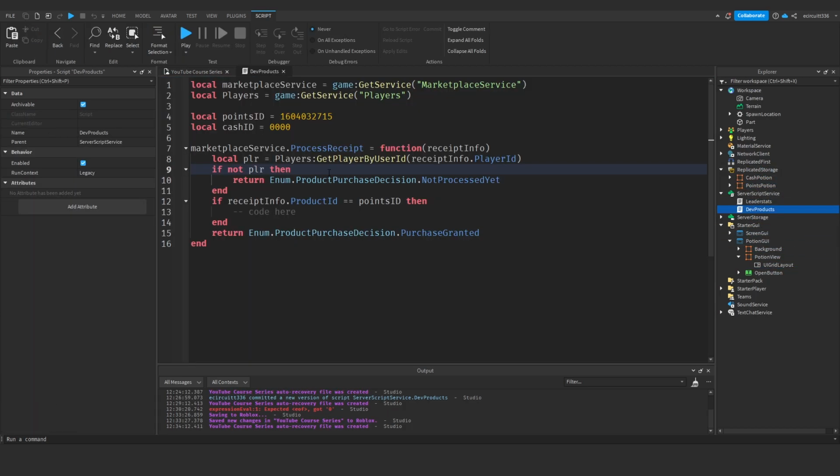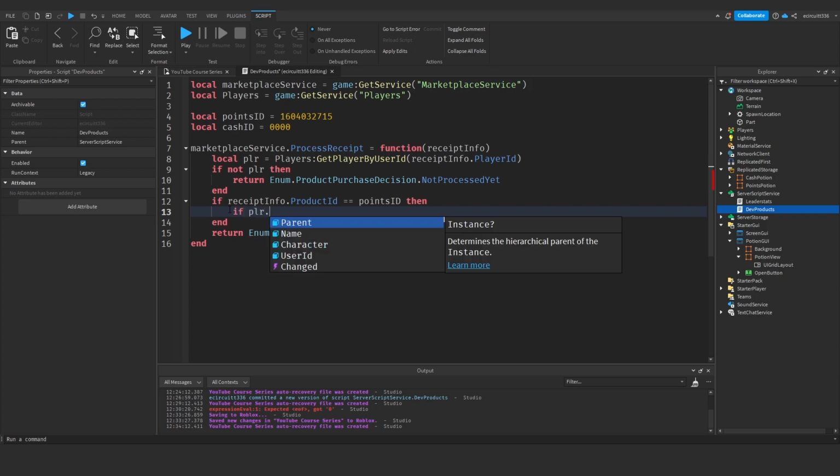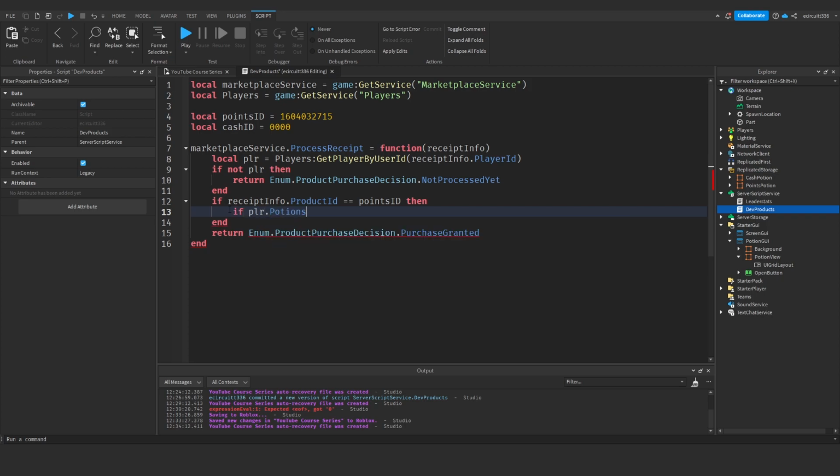Okay, now things are going to get a bit complicated here because we've not actually made any of this yet, but we are going to code it now. So once we're in this code here, if the product ID matches the ID of the points product, we need to check to see if the points boost is active, and if it's not, then we are going to give them the potion GUI, put it in their potion view, set it to active, and then give them the time that it's active for. Now this is where it starts to get a bit more complicated. So we need to say if player.potions. Now I know we haven't made any of this yet, just bear with me.